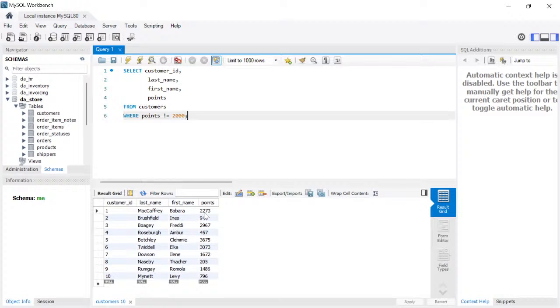Here you can see it's returning everything for us. The reason is that we are saying it should return everything except the points that are equal to 2000, and there's no point inside that is equal to 2000.